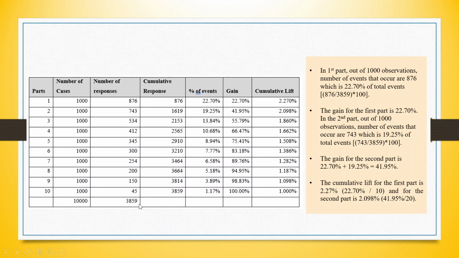876 divided by 3859. The gain for the first part is 22.7%, divided by 10 because the probabilities have been divided into 10 parts. In the second part, out of 1000 observations, 743 events occur, which is 19.25%. So the gain for the second part is 22.7 plus 19.25, 41.95. The lift is 41.95 divided by 20.